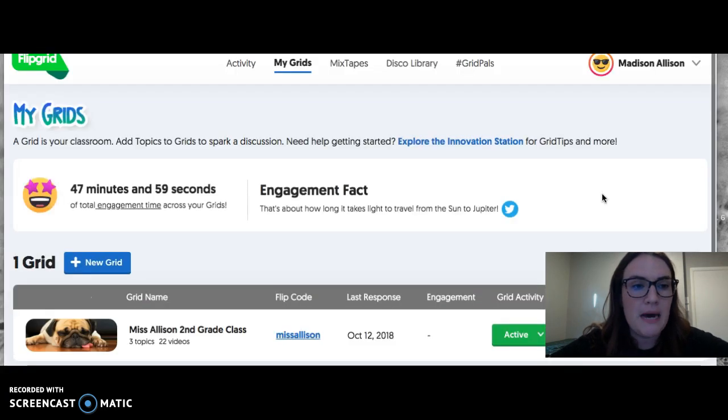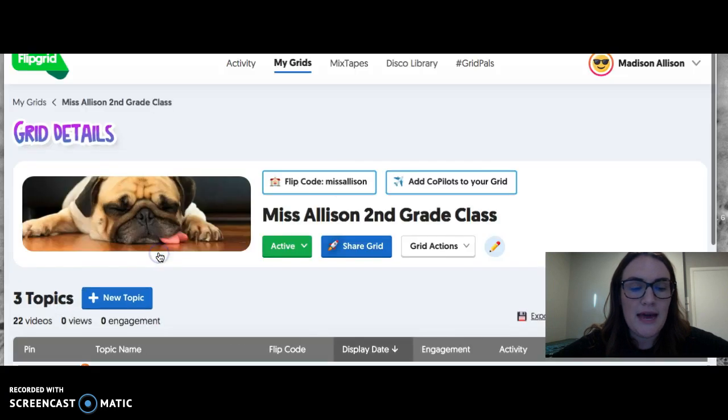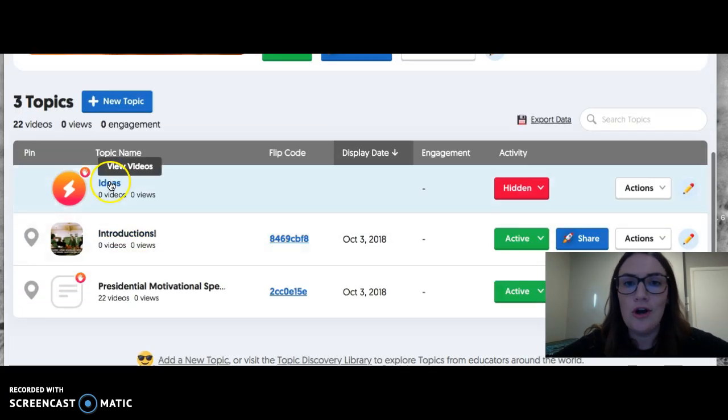Okay, so this is my homepage, my grid. Each grid represents a class. So I have a class of second grade students, so I only need one grid. But if I were to teach high school, where I would have several classes, I would have more than one grid. So I am clicking on my class, and here are some assignments that I have made or new topics.